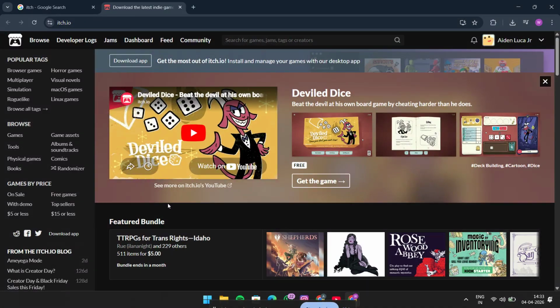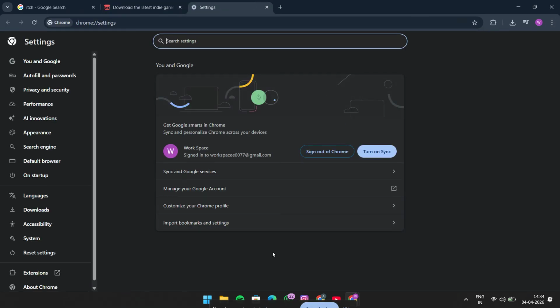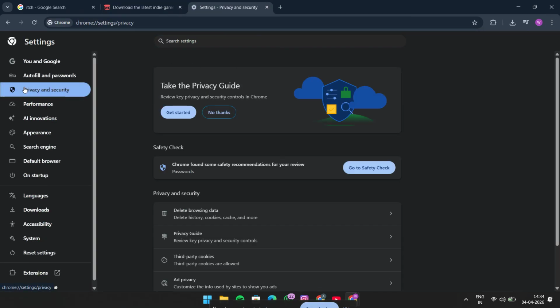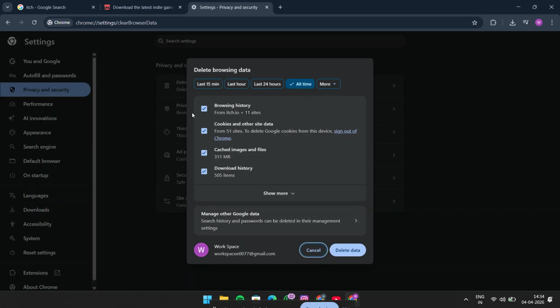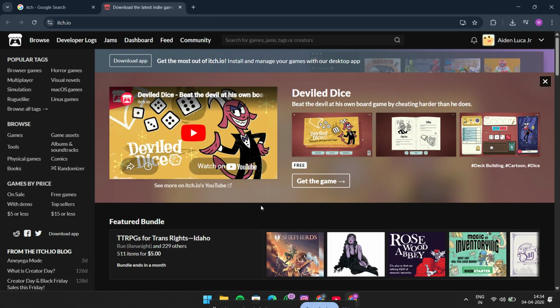If the issue continues, clear your browser cache and cookies. Old cache data or broken cookies can cause websites to think your access is invalid, which can trigger a 403 error. Open your browser settings, clear the cache and cookies for itch.io, then restart the browser and try again. This step solves a lot of login and access problems.